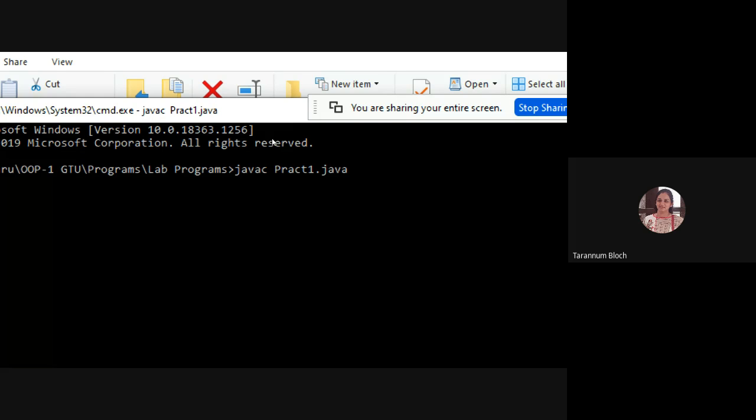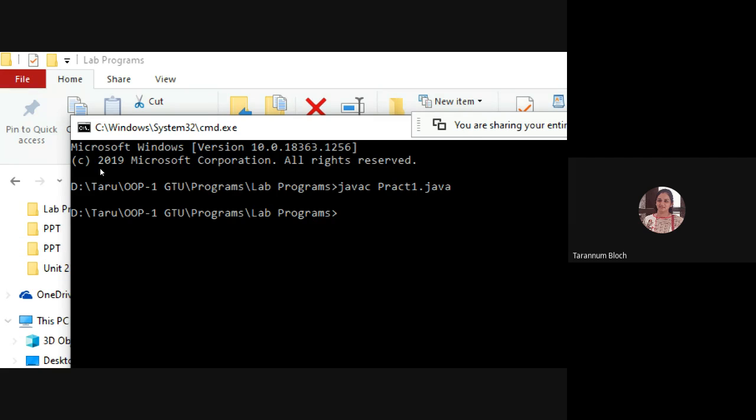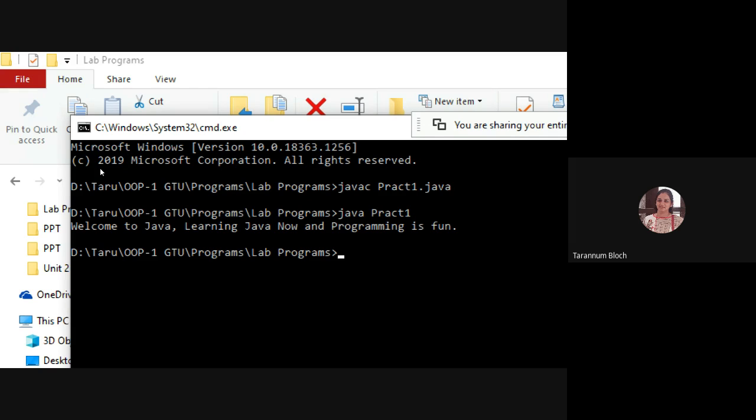If there is no error, it will go to the next line, as you can see. And now to run, what command should I give? Java and the file name. Make sure you are not writing the extension. We have to just write the program name, no extension. Okay, so this is the output of the first program. Welcome to Java, learning Java now, and programming is fun.